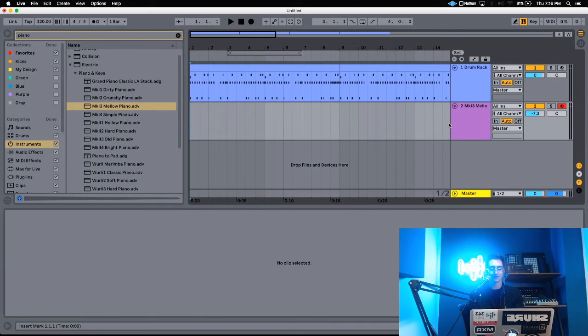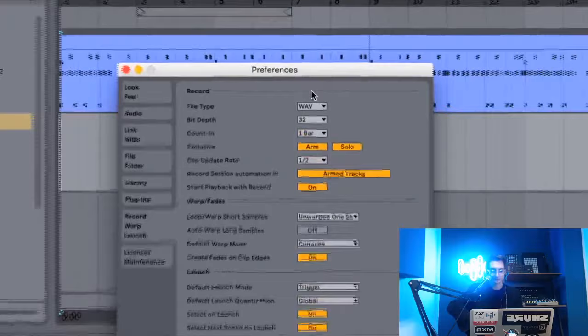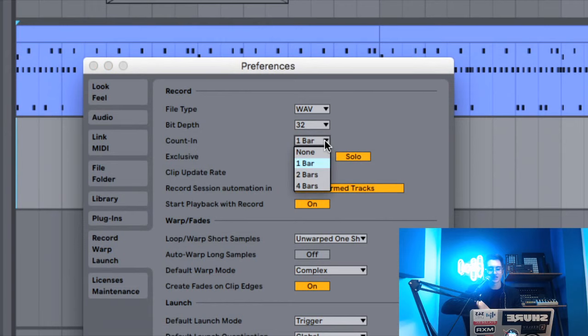One thing that is going to help, especially you guys who are going to be recording vocals yourself a lot, is if we go back into the Ableton settings one more time with Command or Control Comma, and we go to Record, Warp, and Launch, at the very top here, we have this count in. It's the third one down. I have mine set to 1 bar. What that means is when you hit the record button, you're going to hear a metronome go just once for one count of 4, which is 1 bar, right?